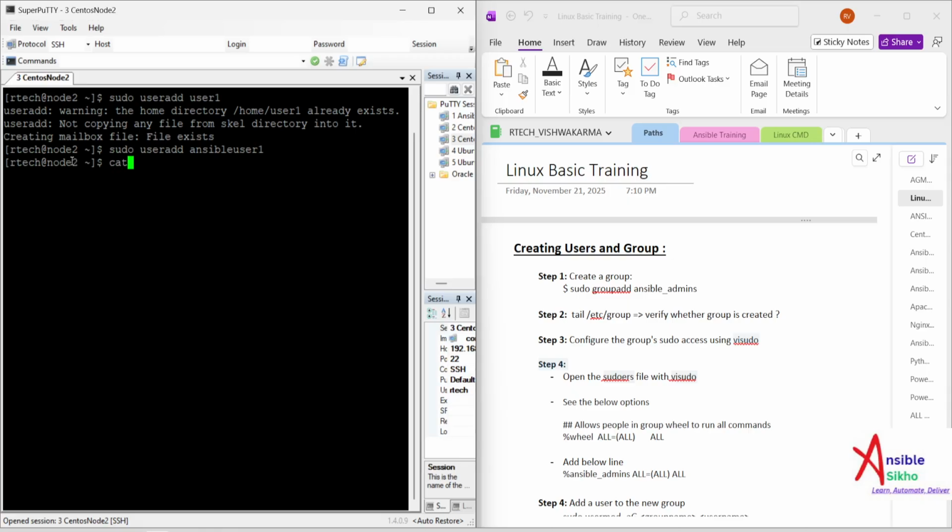How will you check that? cat /etc/passwd. If you put a pipe, this is called pipe, and grep means search. No need to put double quotes, but still, ansible user, I'm not typing one there. So see, it is created. The ansible user one is created.